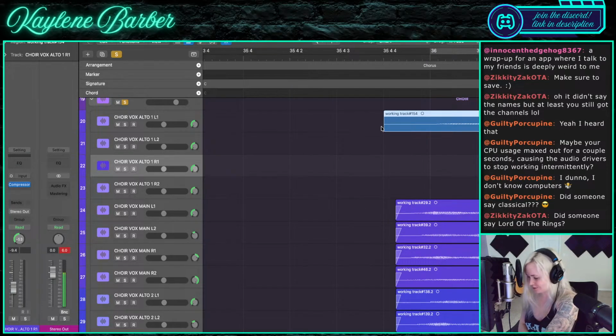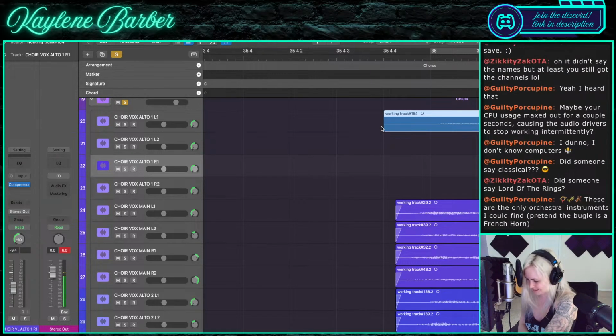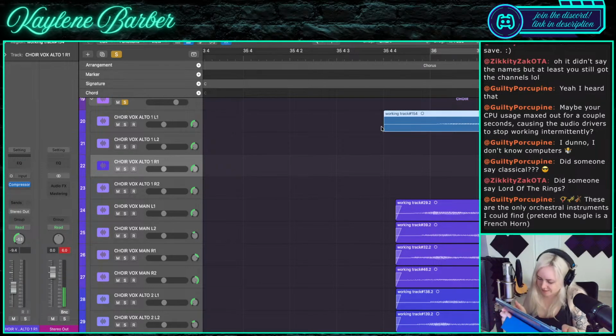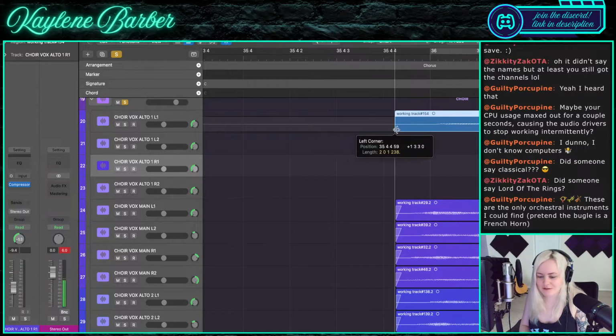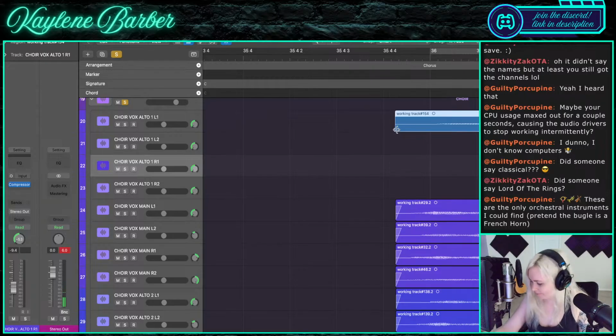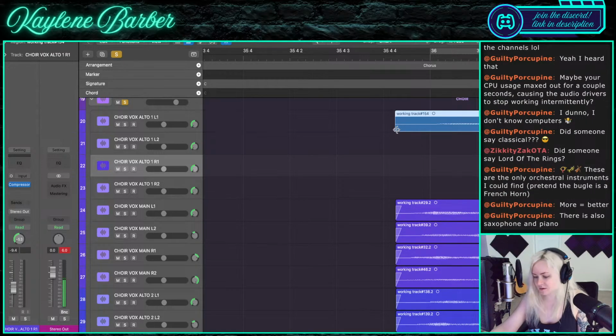Porcupine said, these are the only orchestral instruments I could find. Pretend the bugle is a French horn. But you could do multiples of them. Oh my god. Yeah, that is definitely not a French horn. I had to hold that up to my face to see it. Porcupine said, there is also saxophone and piano. I think those would work. What about some percussion? I think there's drums, right?